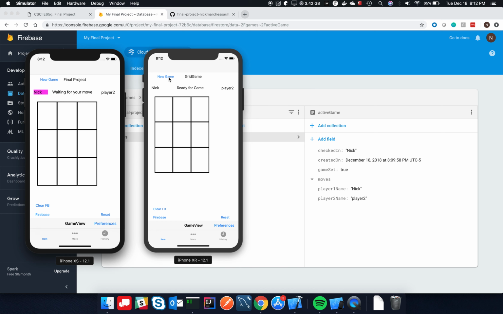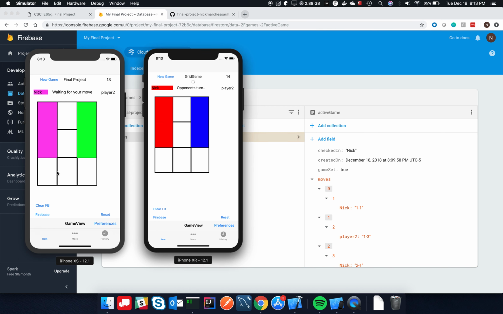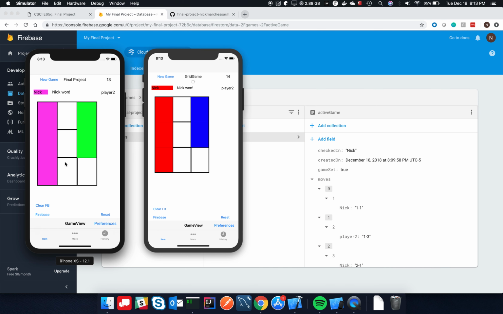So I'll go ahead and click through a game real quick. As you can see, it updates the status message and highlights whose turn it is. So I'll just go through a pretty simple game here. As you can see, Nick won, and then it carries it over to the other device and notifies them as well. And as you can see, my moves list in Firebase is kind of like an array of dictionaries of dictionary. And I chose it that way because I wanted to capture the move number, who made the move, and the coordinates of the move.